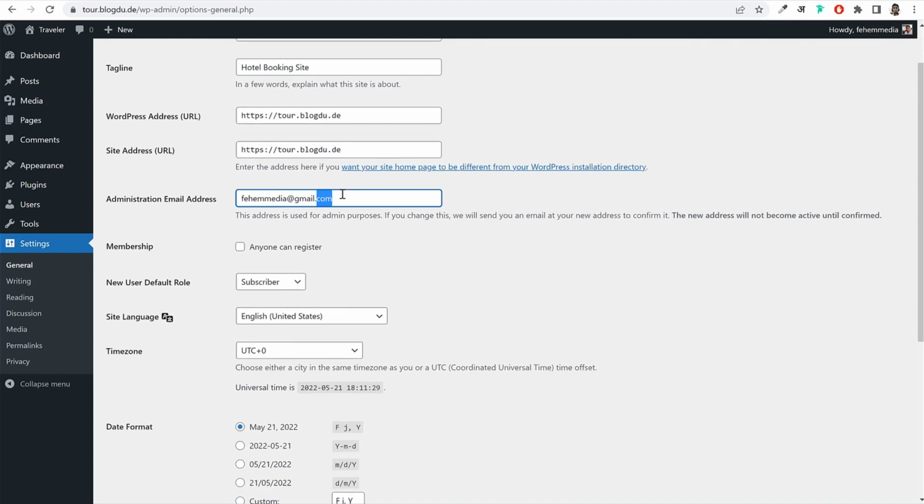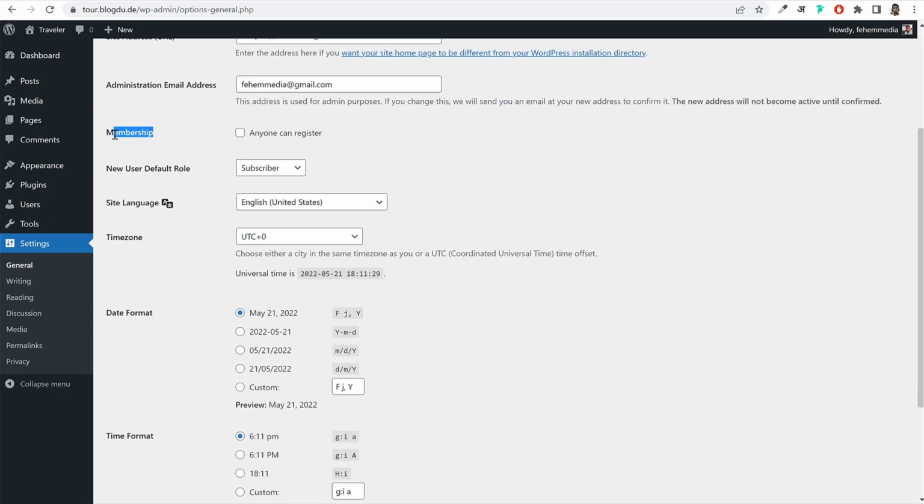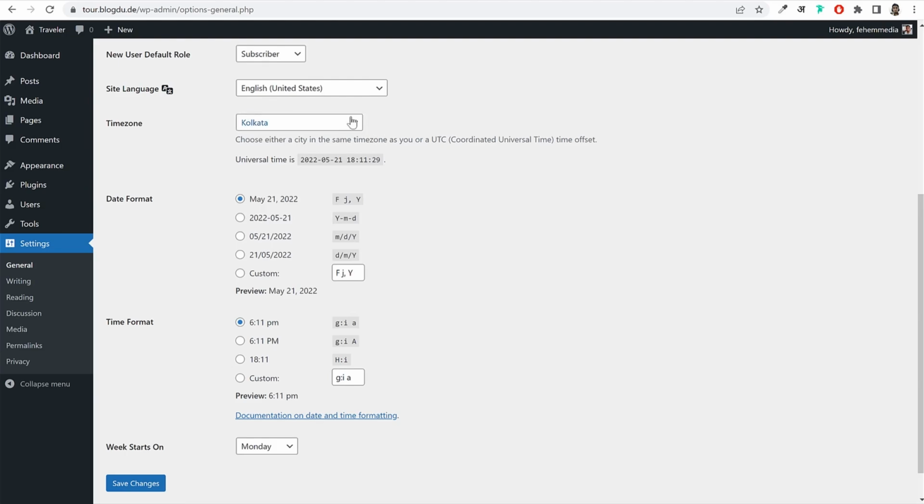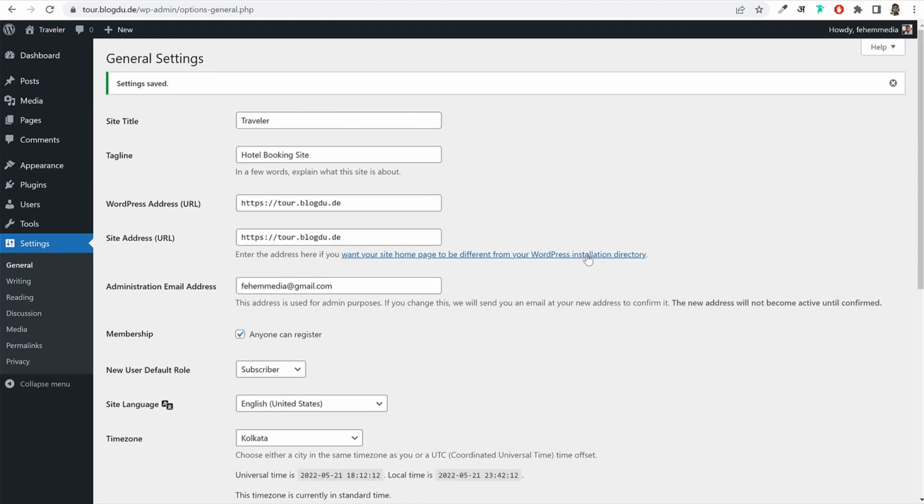Then make sure your email address is correct. After that, also make sure that this is ticked: anyone can register under membership. Very important. And after that, time zone: select the time zone based on your country. So I'm selecting Kolkata because I'm from India. If you're from some other country, select the time zone for your country and click on Save Changes.